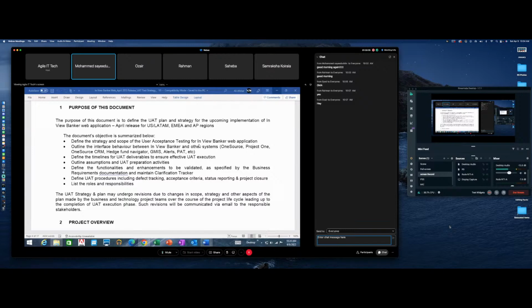The UAT strategy and plan may undergo revisions due to changes in scope, strategy, and other aspects of the plan made by the business and technology project teams over the course of the project life cycle leading up to the completion of UAT execution phase. Such revisions will be communicated via email to the responsible stakeholders.